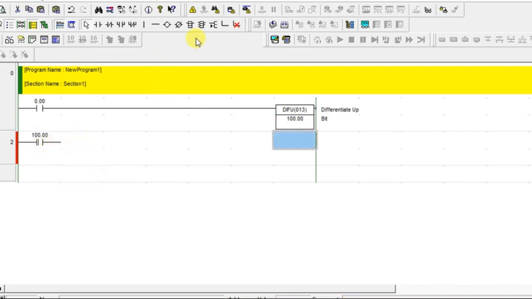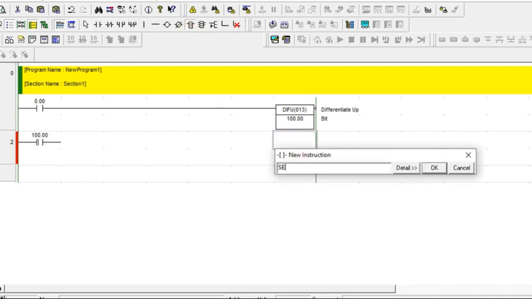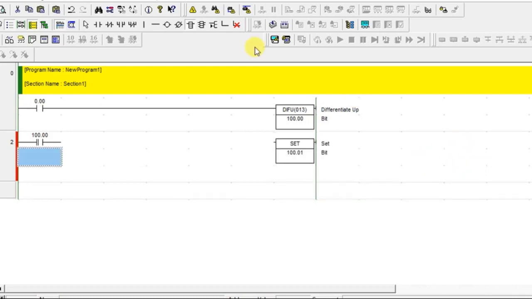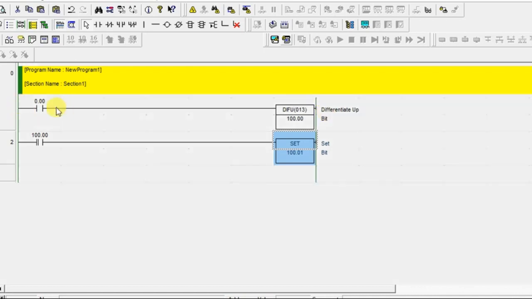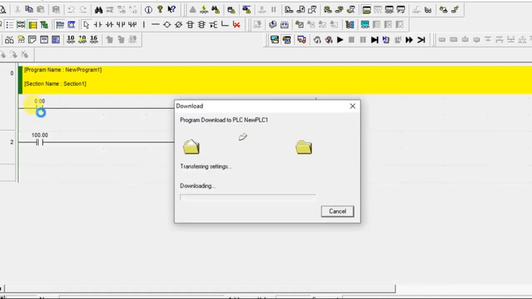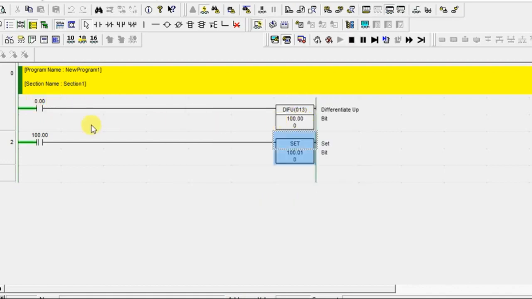Fine. I'll add one set coil here, 100.01. Now I'm connecting. Let's go for the simulation. Whenever I'm pressing 0.00, it will give a continuous input to this differentiate up, but differentiate up acts like a rising edge. So it will give one single pulse to the output. Using that output, I'm going to set one more output. See, look at this.